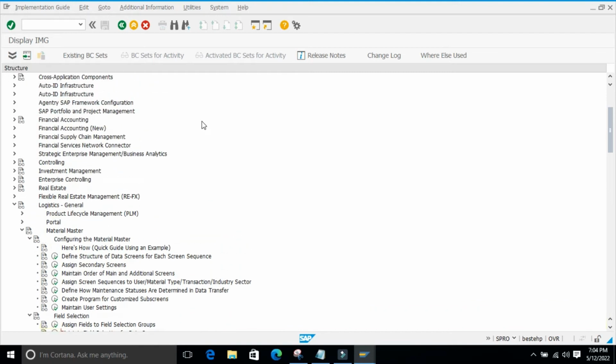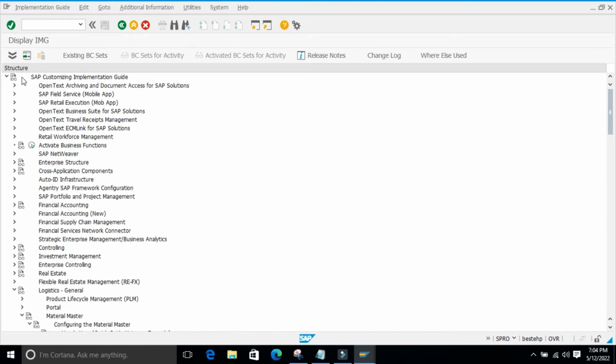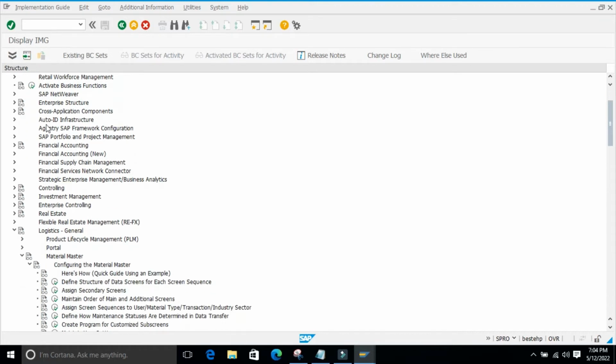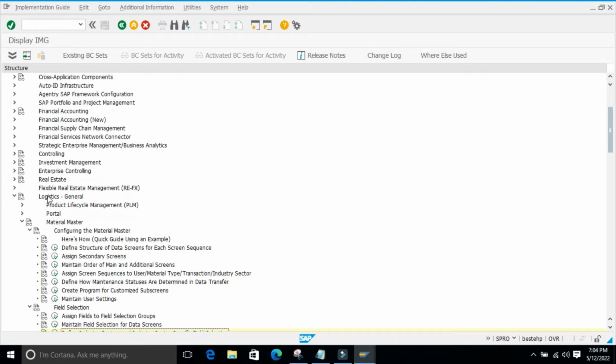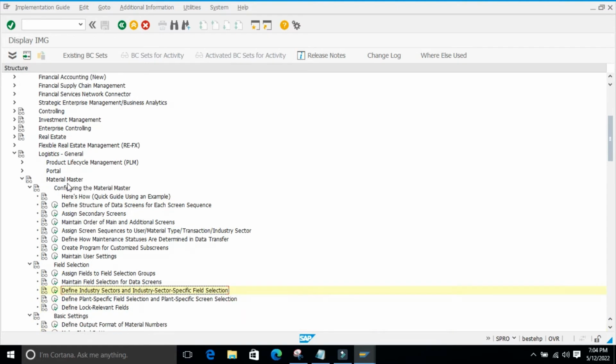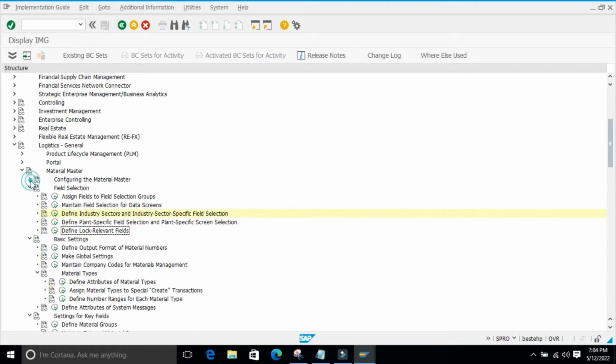To configure your own industry sector, you can follow this path in SPRO. In Logistics General, under Material Master, in Field Selection you have this setup: Define Industry Sectors and Industry Sector-Specific Field Selection.